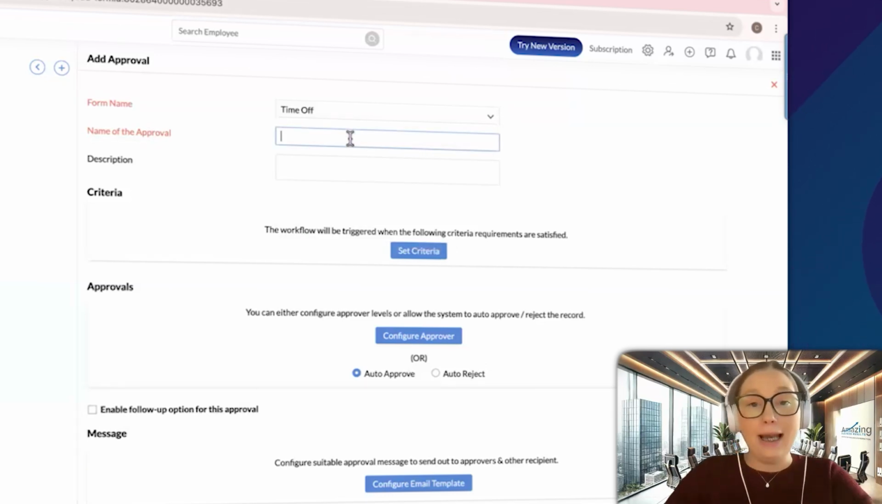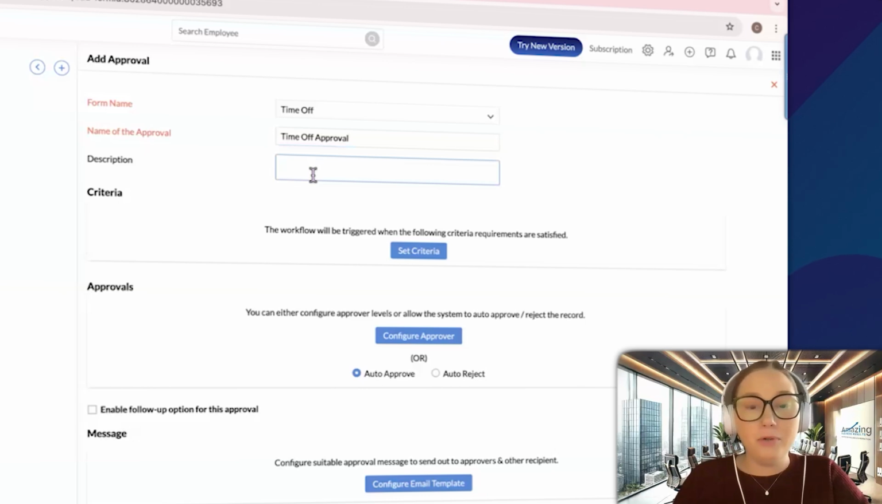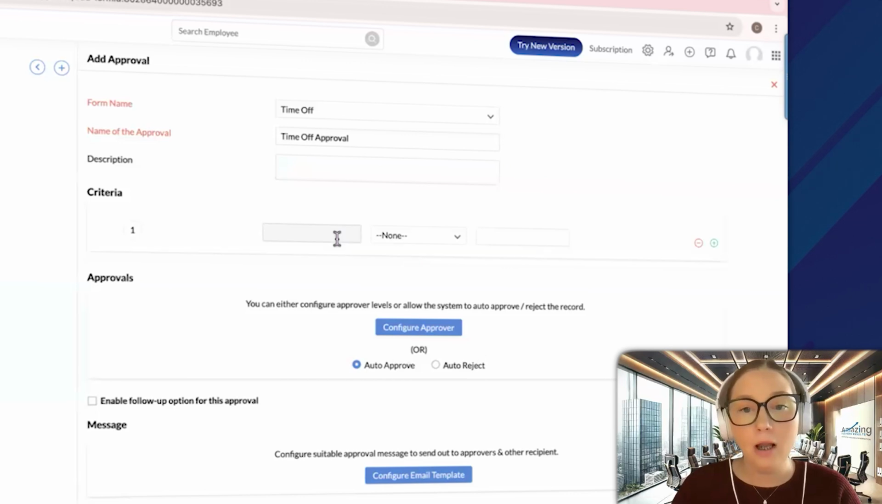We can give it a name. So we can say time off approval. We can give it a description if we want to. And then here we're going to add a criteria. If you've seen any of my videos about workflows, this will coincide with that. So the criteria will be the trigger. So we'll set the criteria.